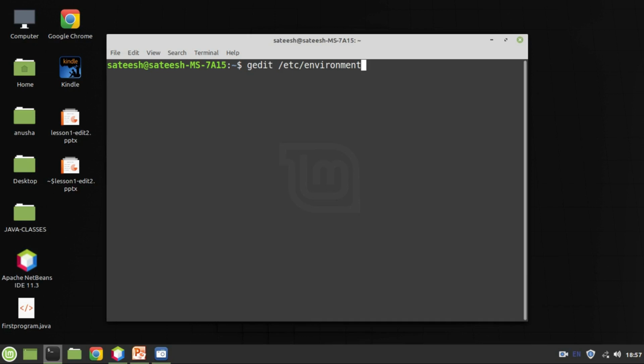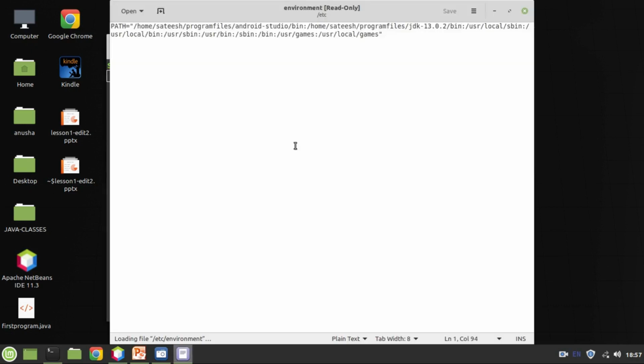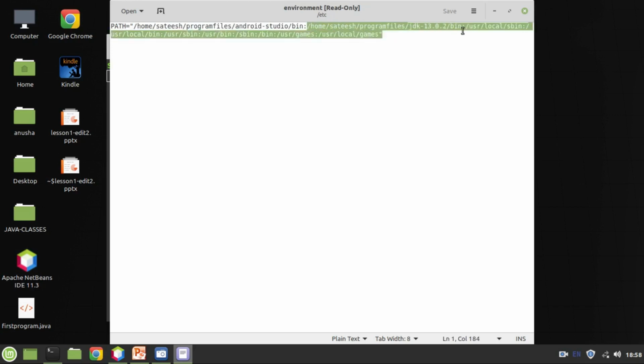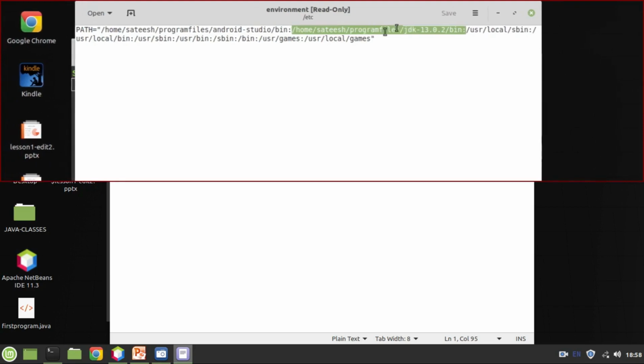We are editing this file using a command called gedit. Gedit means graphical editor. Using that graphical editor, we are going to edit this file and paste the value here, right here. In case the path variable is not already available, the copied value that I have pasted here, you can see the highlighted value. This is the place where the value that I have copied, I have pasted.